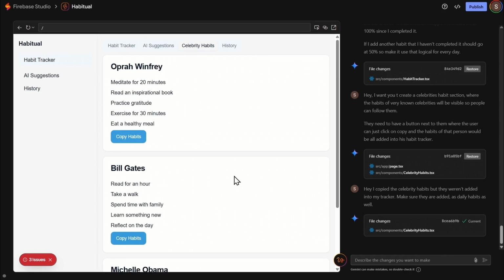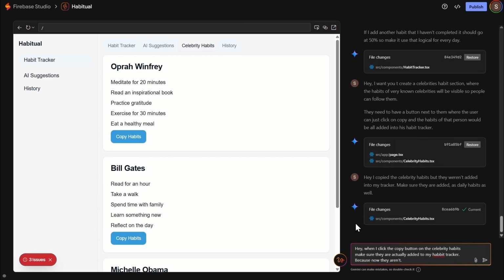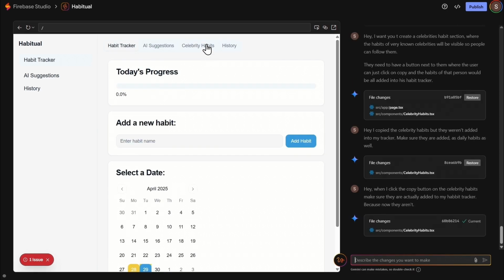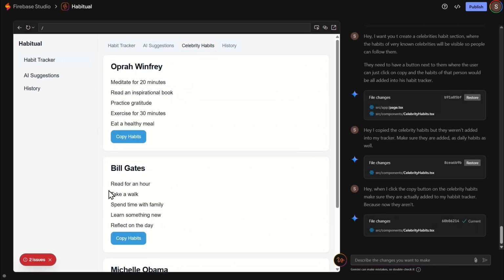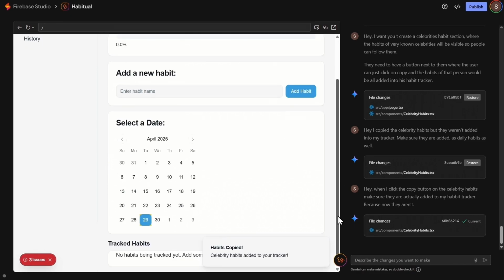So how can we fix this? Let's try another way. Come over here, I will type. So I wrote, hey, when I click the copy button on the celebrity habits, make sure that they are actually added to my habit tracker, because now they aren't. Click on enter. If we go back to celebrity habits, this time let's copy Bill Gates' habits, go back to the habit tracker, we don't see anything again.